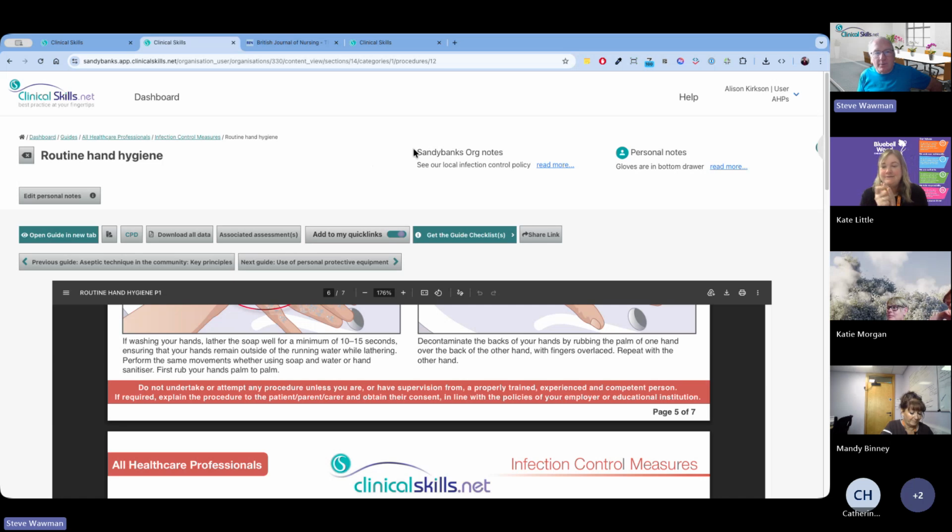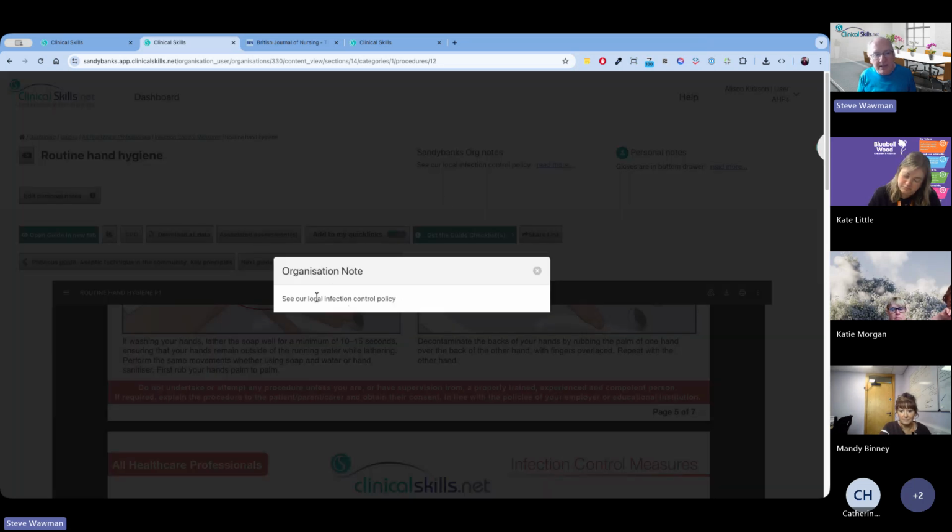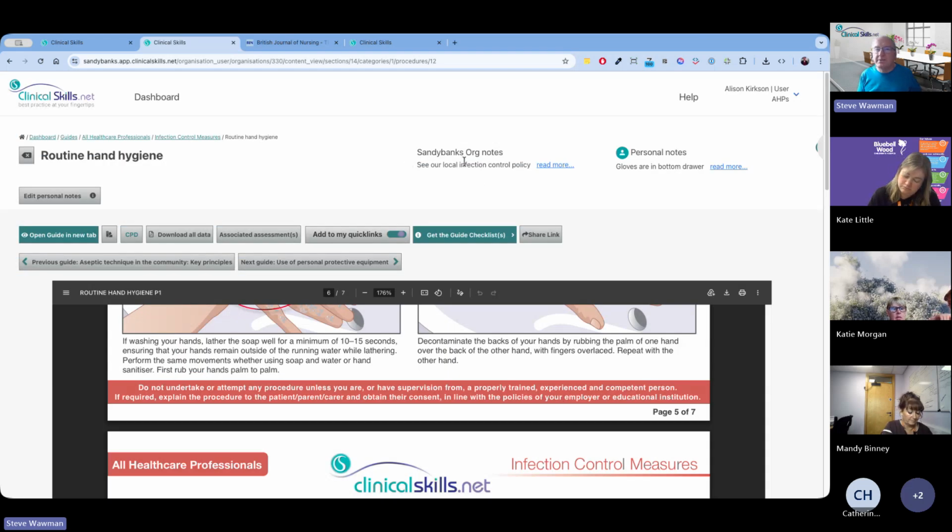The other thing you may see is what we call organisation notes. Because our guides are written for a wide range of different organisations, hospices, trusts, care homes, etc., it may be that some of the information in the guide or some of the equipment doesn't quite chime with exactly what you use in Bluebell Wood. So your organisation can add a note to the top of the guide, super users can do this, just to clarify things like, see our local infection policy, and it might include a link to the infection policy, or other instructions, like we use a particular type of gloves. So it's always worth looking to see if there's additional information there.